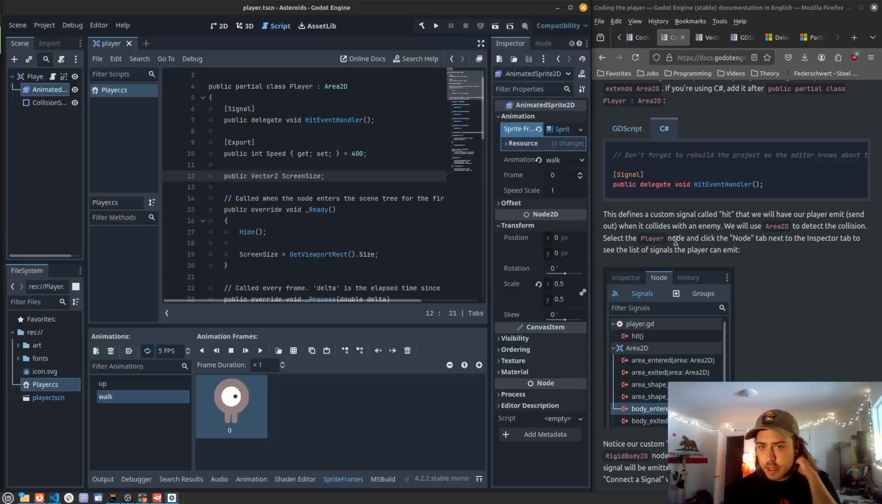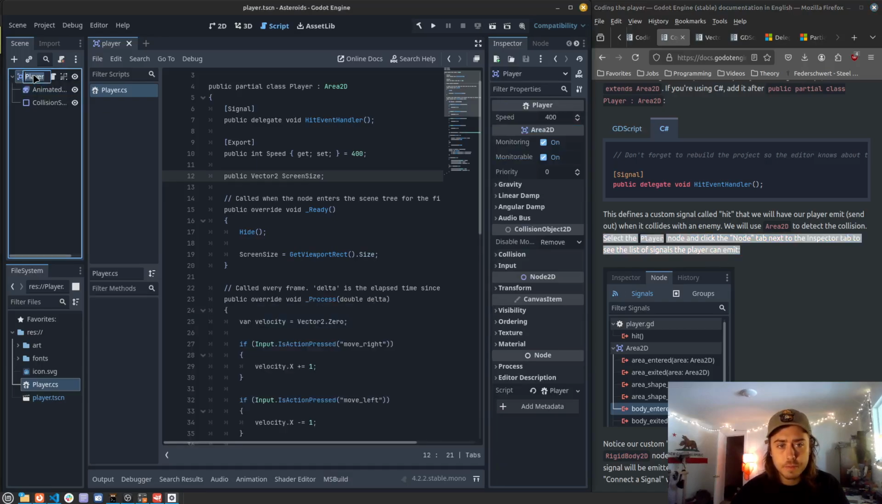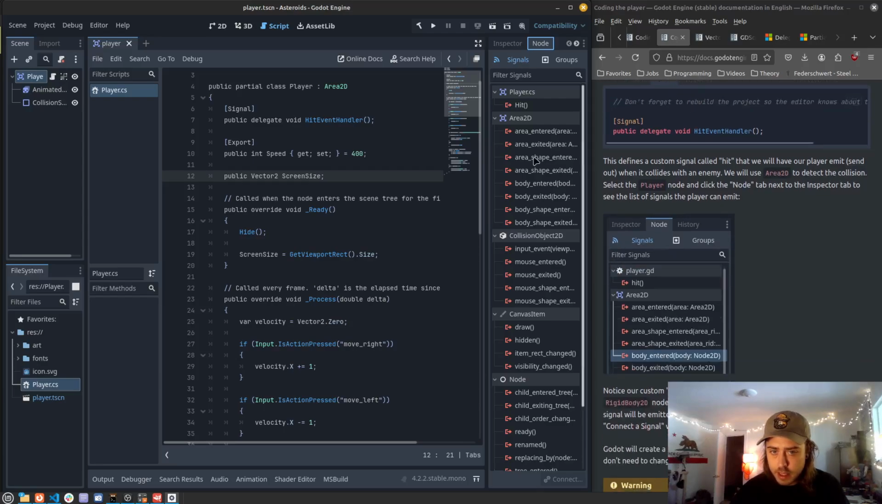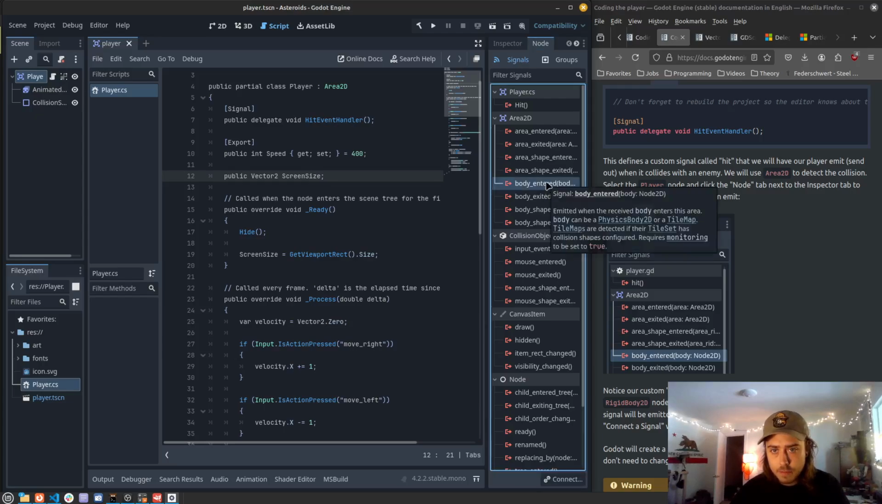Okay, this defines a custom signal called hit that we will have our player emit when it collides with an enemy. We will use Area2D to detect the collision. Select the player node and click the Node tab next to the Inspector tab, to see all of the different signals. Oh, okay, so they have body entered, body exited. Notice our custom hit signal is there as well.